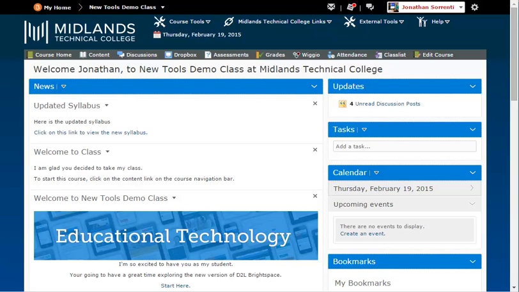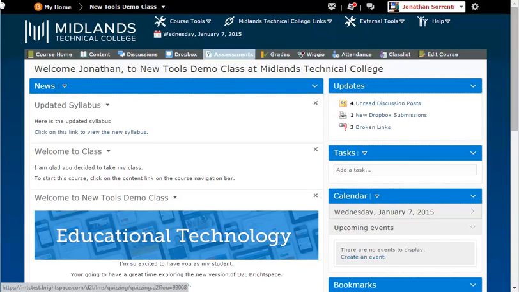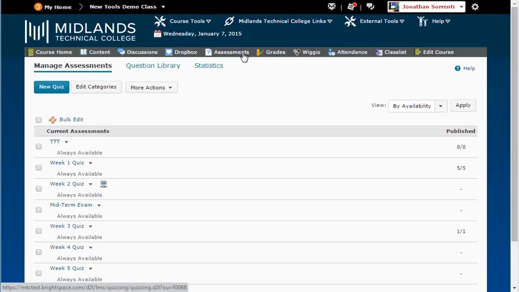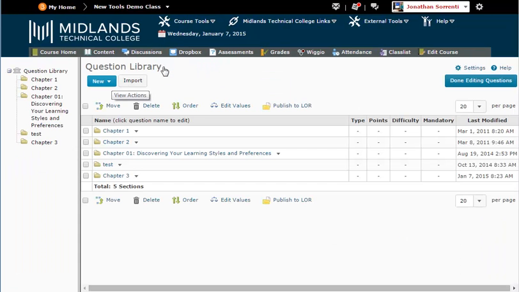First, log in to your D2L Brightspace account and go into your course. On the gray course navigation bar, click on the Assessments link. Notice the tabs at the top: Manage Assessments, Question Library, and Statistics. Click on the Question Library tab.